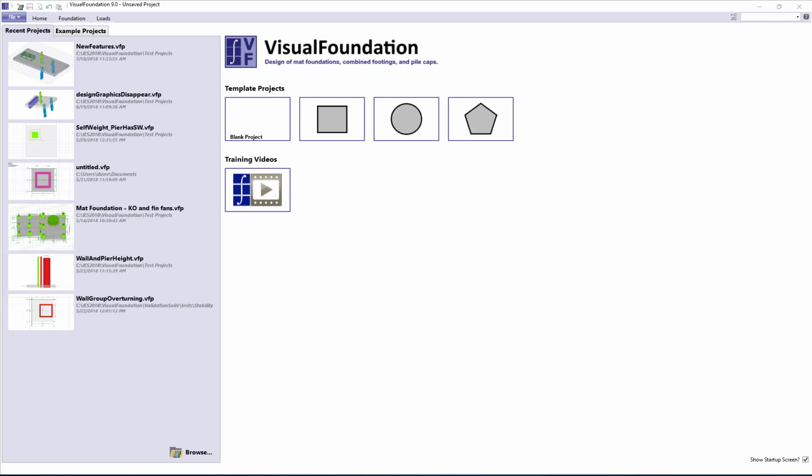Hello, this short video is to demonstrate some of the new features that we've developed for VisualFoundation 9.0. It is intended to be viewed by people who have had experience with VisualFoundation.